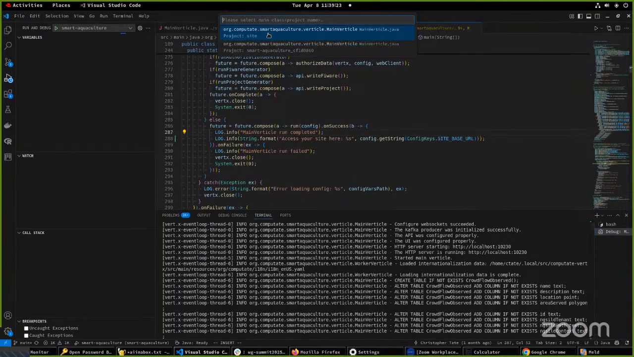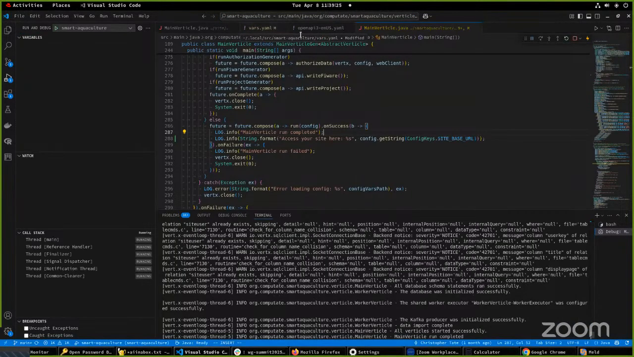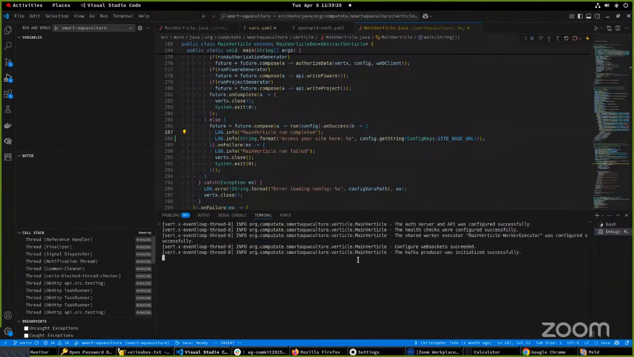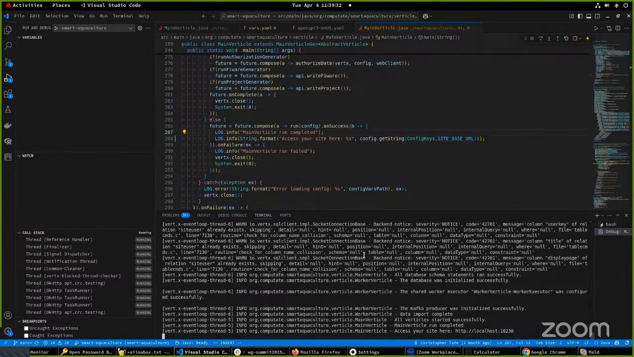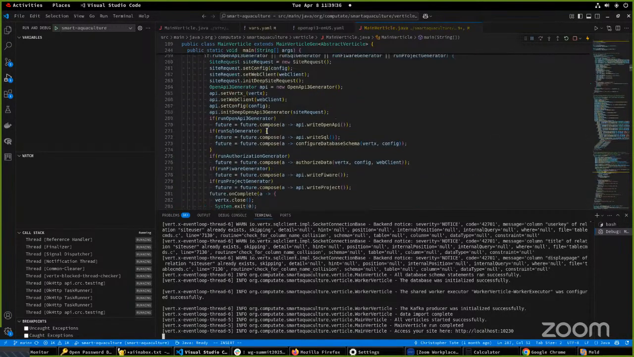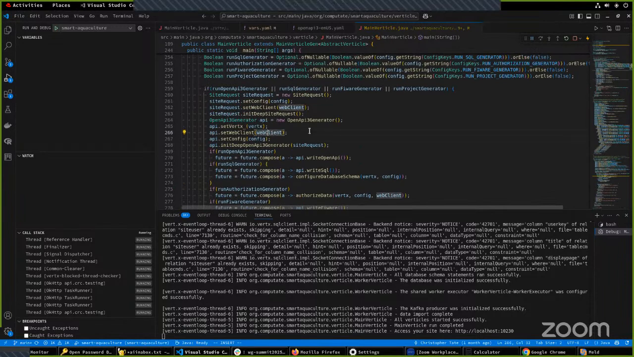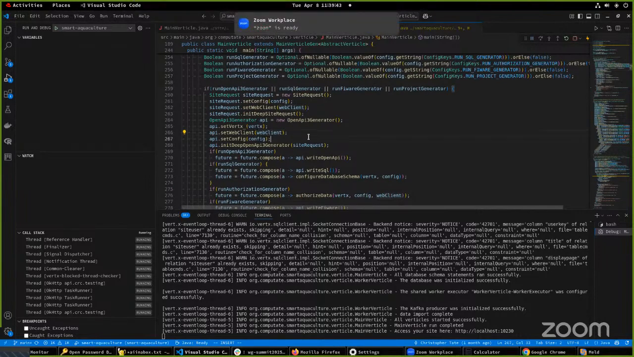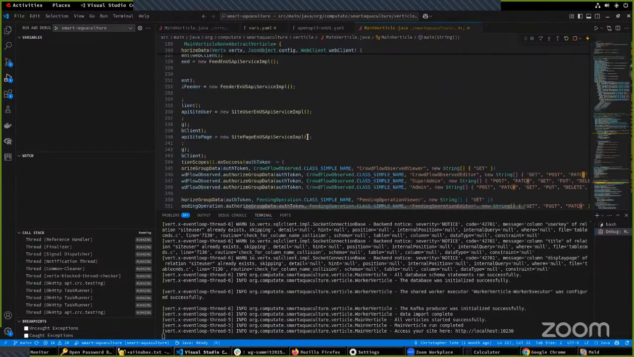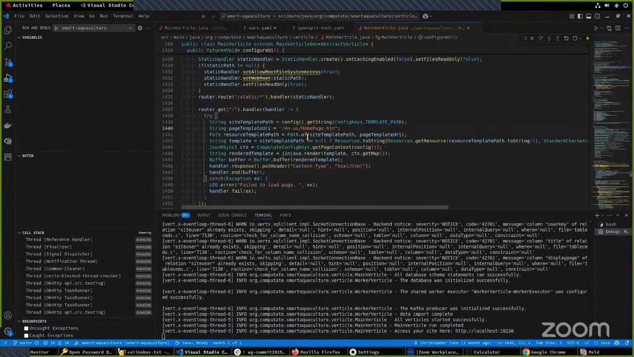I don't know, but if I fix it, I click that and it should run. Let me clear terminal. All right. Home page. So I want to show you how the home page works. I have this link to access my site.